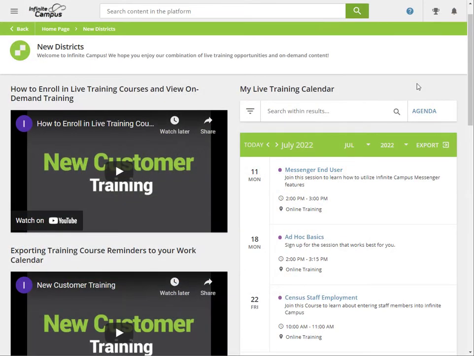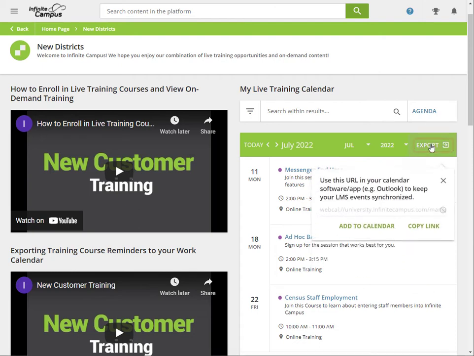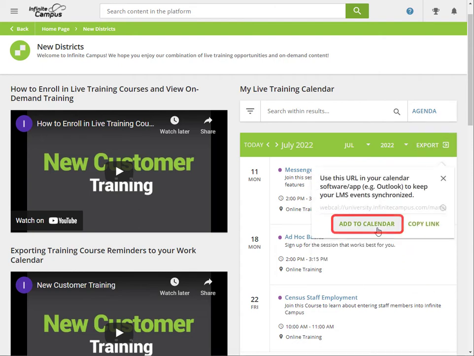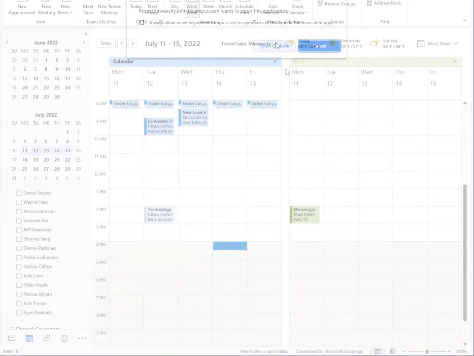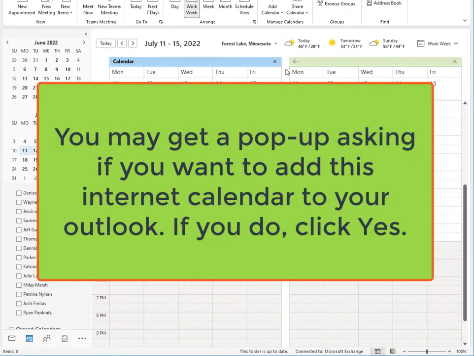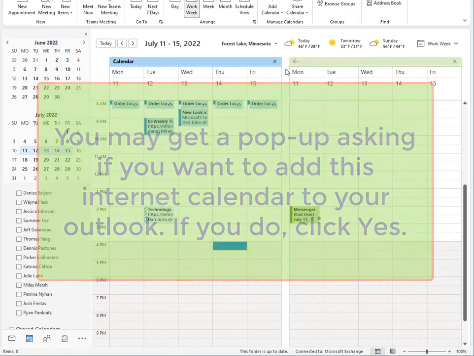If you are using Outlook, the process is a bit different. Back on our new district dashboard, we will click the Export button in the upper right-hand corner of the My Live Training calendar and select Add to Calendar. A pop-up will appear asking if we want to open Outlook. Click Open Outlook. You may get a pop-up asking if you want to add this internet calendar to your Outlook and subscribe to updates. Click Yes on this pop-up.